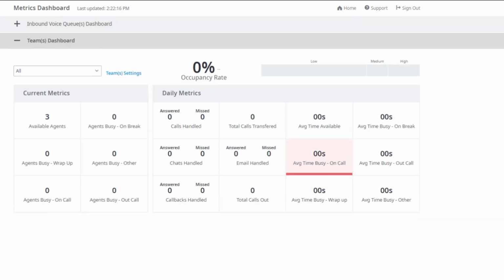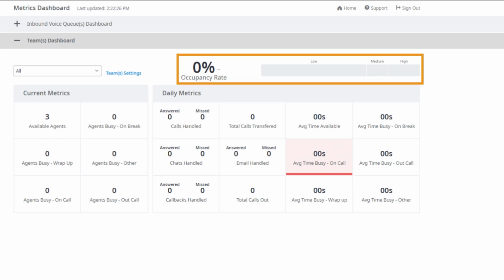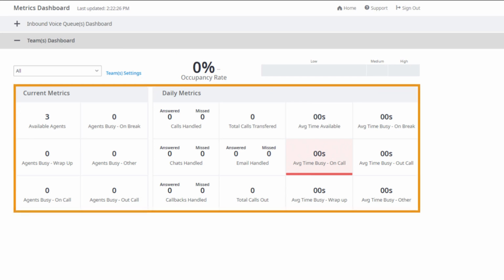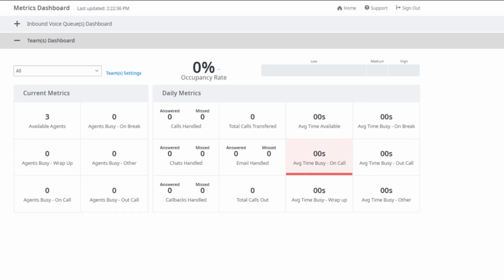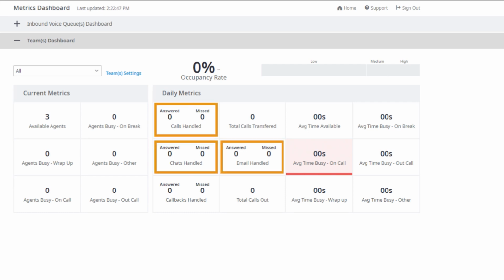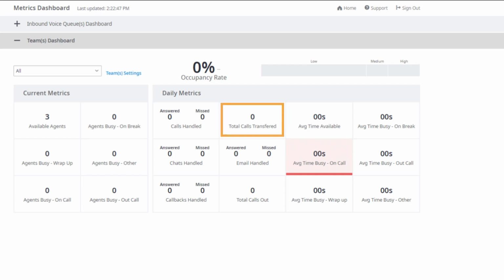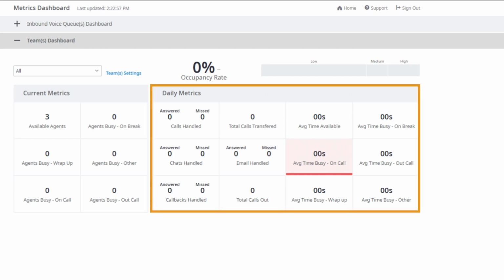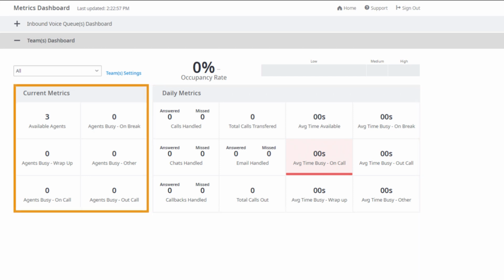The Teams dashboard is a more occupancy agent-focused display. Occupancy rate is displayed along the top of this section in place of service level, and the current and daily metrics displayed focus on agent statuses, and the contacts are separated by both type and the way the agent handled the calls. For example, was the interaction voice, chat, or email? Or did the agents transfer an inordinate number of calls today? As with inbound voice, daily metrics are cumulative of the day, and current metrics are current within the 30-second refresh.